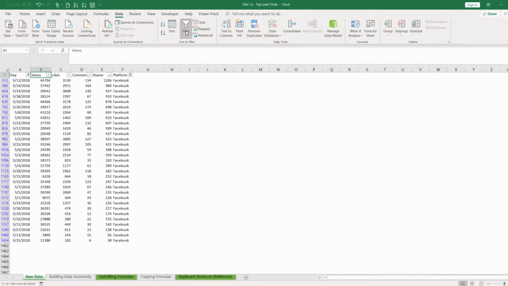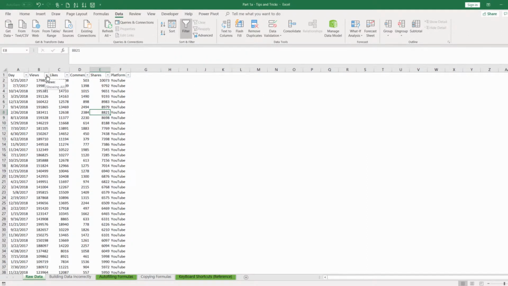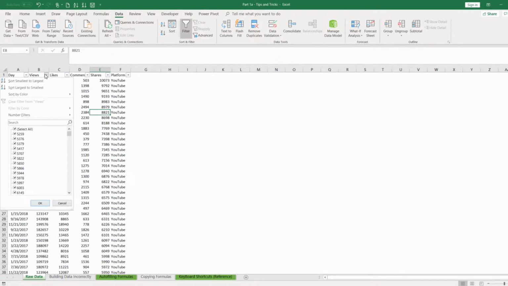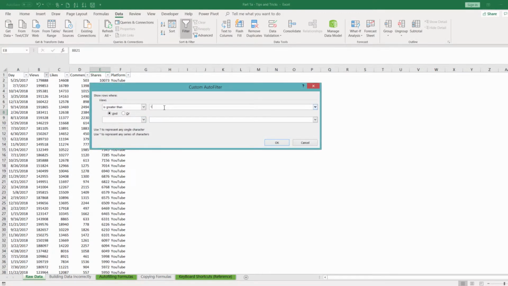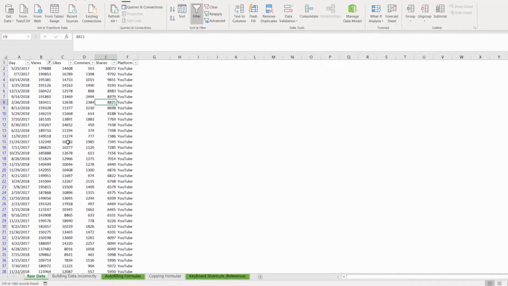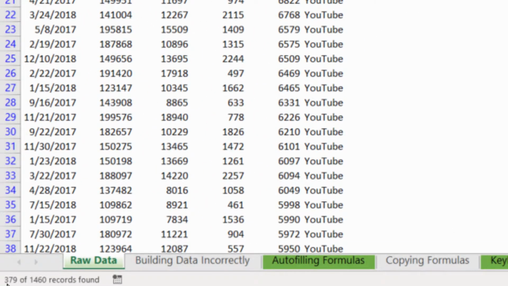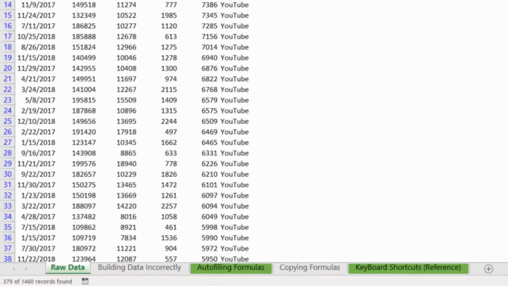To undo the filter, we can click this button again up here or press clear. Now let's try to find the number of days that we had views greater than 100,000. If I come into views and I click the filter button, instead of sorting it, we're going to create a number filter that looks for values greater than and type in 100,000. If we look way down at the bottom, we can see 379 out of 1460 were days that had greater than that number. So we know that these are some of our best days in our data set.